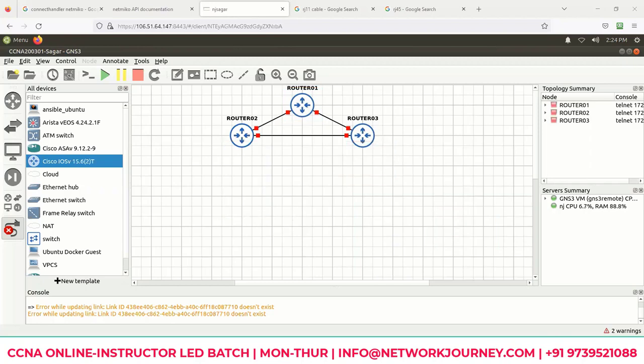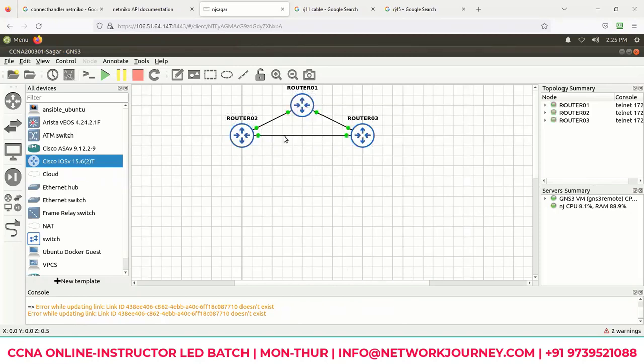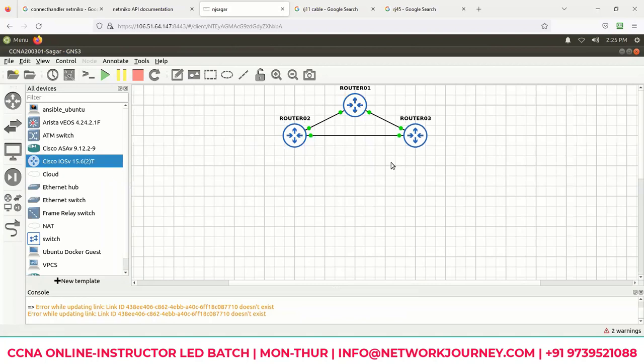So first, we will power on the device. You see the red LED, that means they are powered off as of now. So I just select all the three, right click, start them. See, now they turn to the green symbol. That means they are turned on now. They are getting the boot up process.